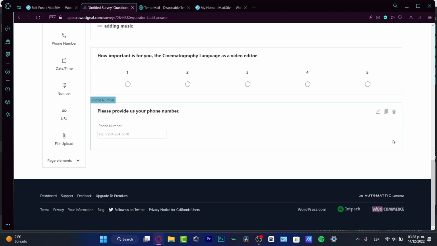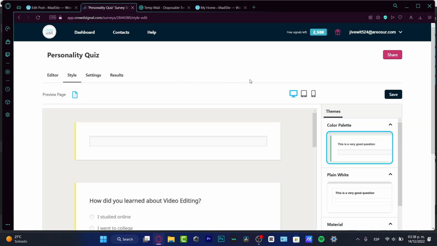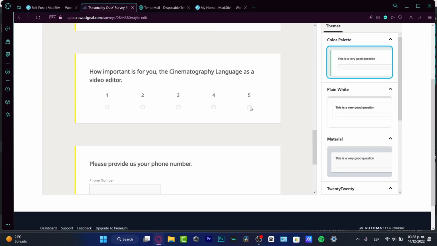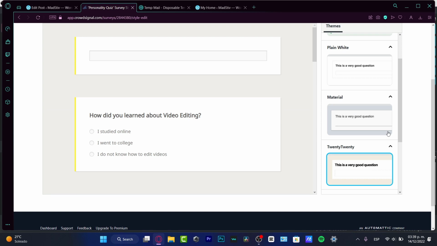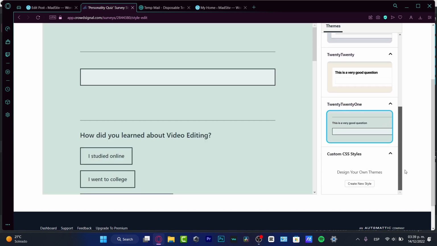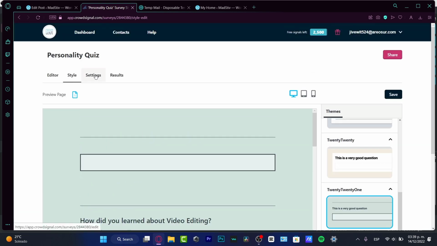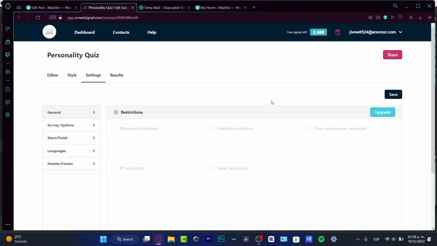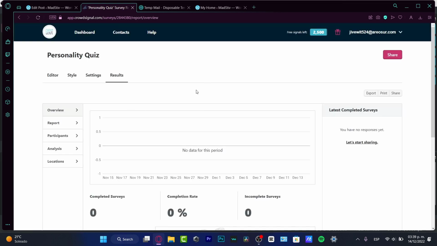So once I have that successfully done, what I want to do is scroll all the way up until I get to the show option. So if I go into the style now, my theme is going to show me how my quiz is going to look. So I want to choose something like, for example, material or 2020 or even 2021. I do want to just focus on this because for me it looks really great. And I'm going to go into the settings. Here are a few restrictions if I want to enable any of those. I'm going to save, and here in the results is going to appear the report of all the personality quiz that I just created here.